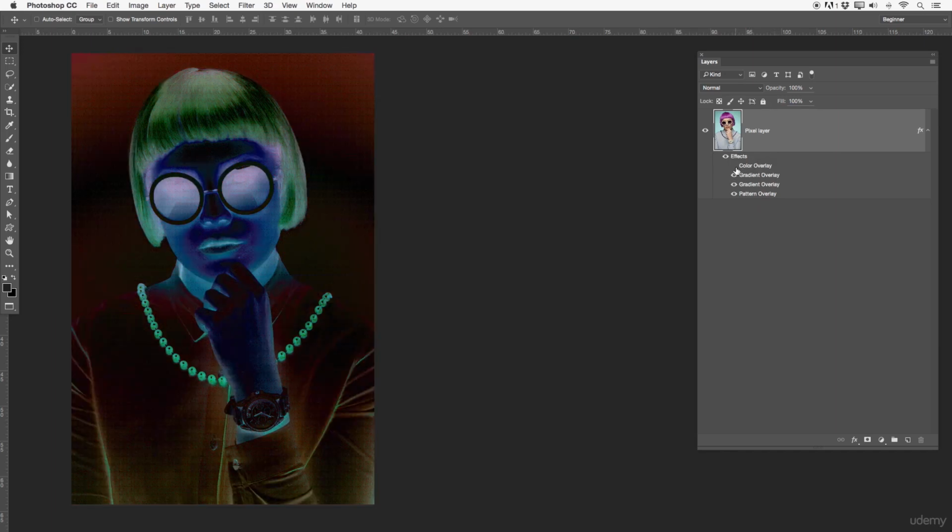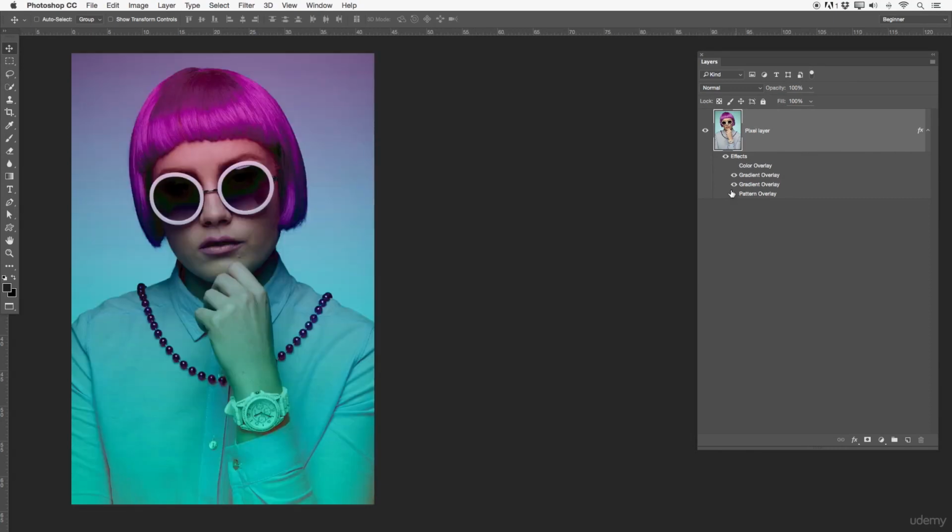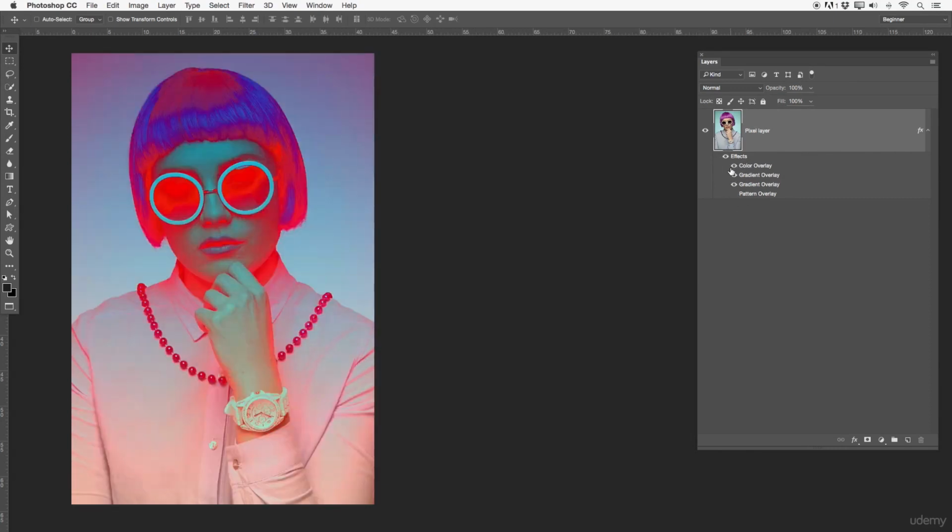So you can now say the color overlay should be out, not visible. Then immediately your picture changes again. The same goes for maybe the pattern overlay because it doesn't look so nice. Maybe the color overlay again, or the gradient overlay. That looks kind of weird and really cool. So let's stick with that. Okay, minimize and you can continue.